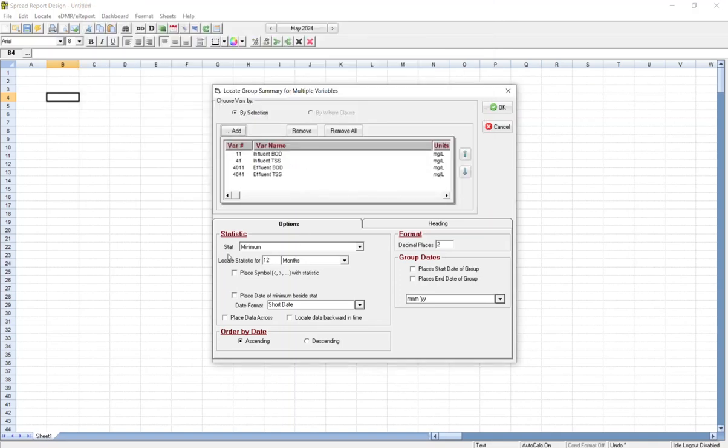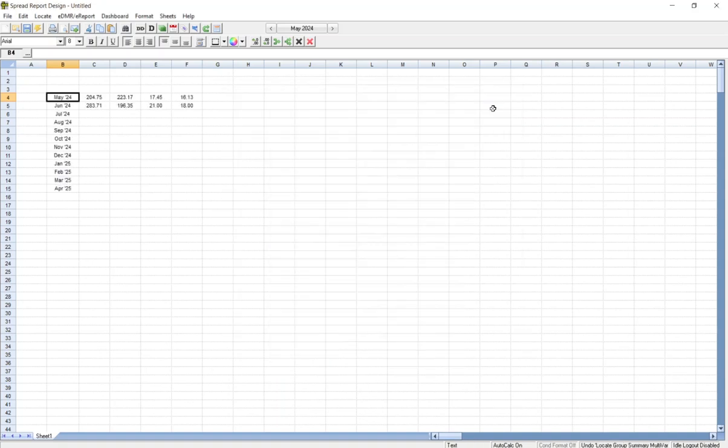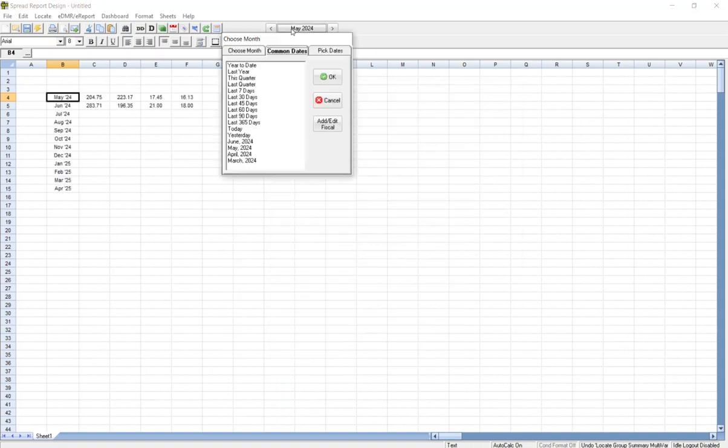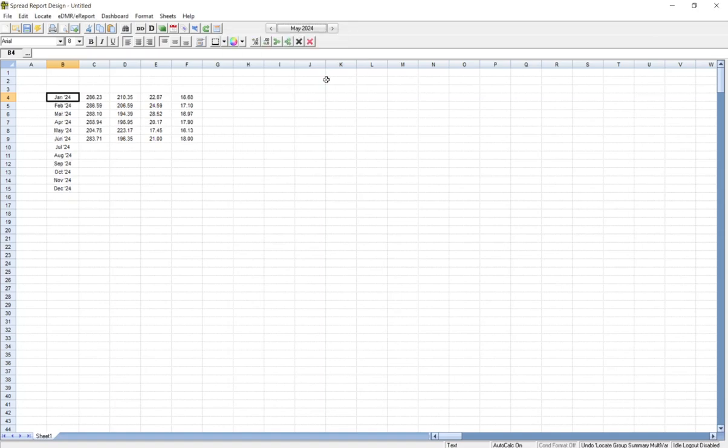I can obviously do more parameters. In this case, again, I'm going to say I want to get the average, and let's say we want to do up to 12 months, so I'm going to get the 12 monthly averages. I want to place a symbol with the statistic if I've got any data qualifiers. Oh, and I also want to place the date for each month on this report. So this is going to build a table of data for me. I'm going to go back and say, let's just run this year to date. It's June of 24, so I don't have any data in the future, but it shows me that.